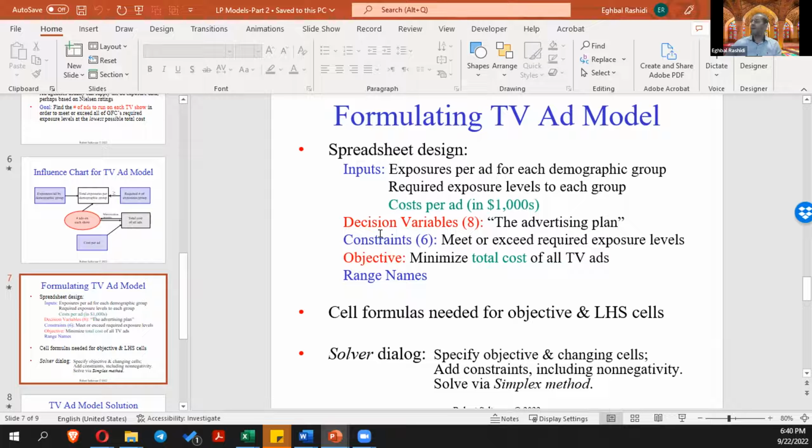And then we're going to have 6 constraints, one for each demographic group. The goal is to meet or exceed the minimum requirement for each age group, for example, men 18 to 35, at least 60 million. And the objective is to minimize the total cost of these ad plans that meet our required views.